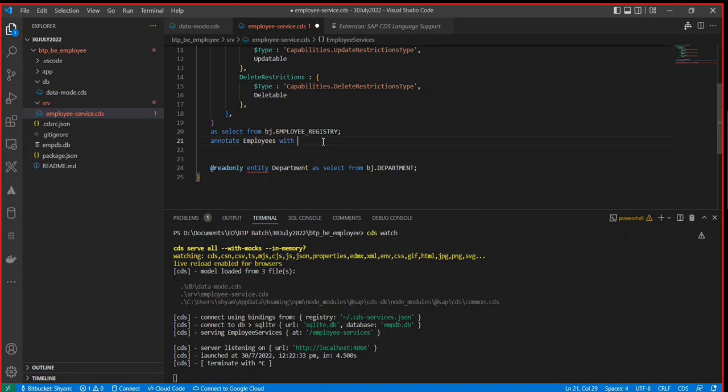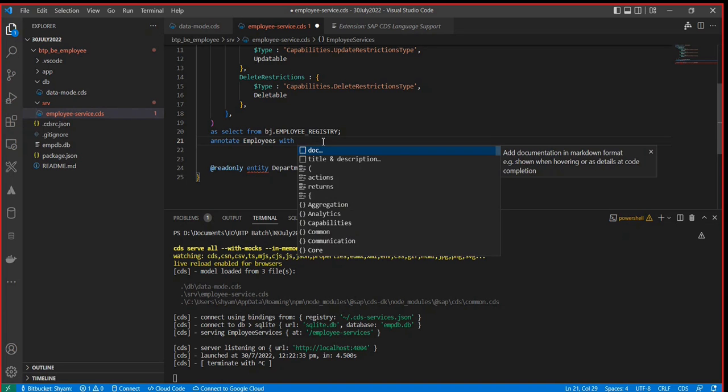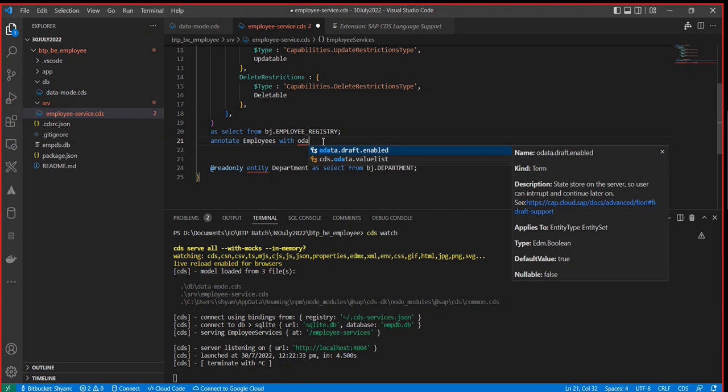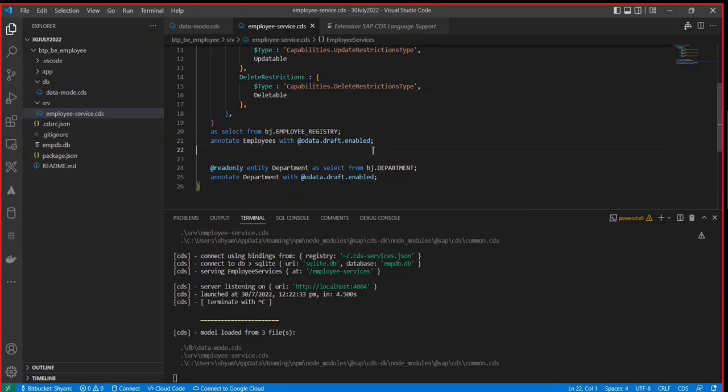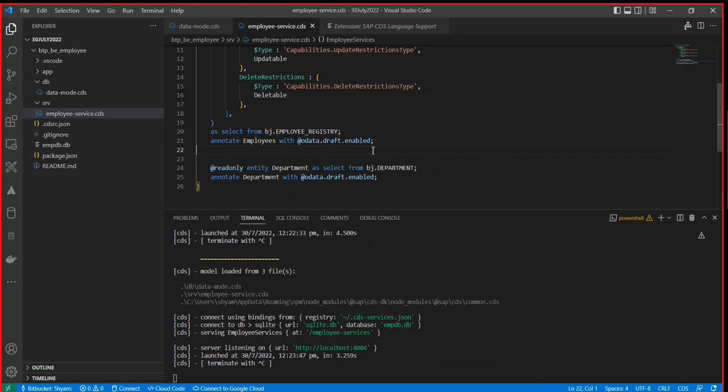with, I can say odata.draft enabled. If I just copy this, I would be doing the same thing for department. I want both of these tables to be draft enabled. Anyway, this is read only, so we can omit this. That's also possible. But let's just have the draft functionality enabled for both of them. So in future, if you want a dedicated application for department, then also it would be possible.